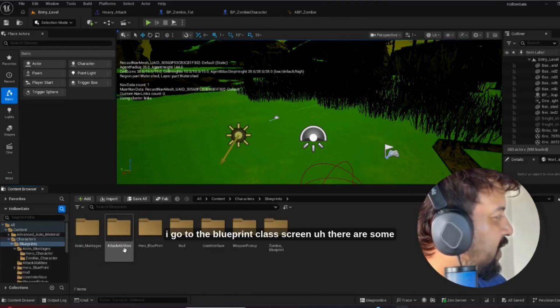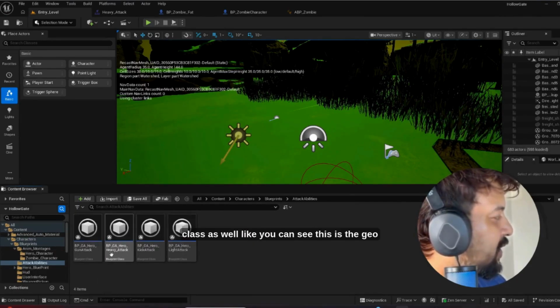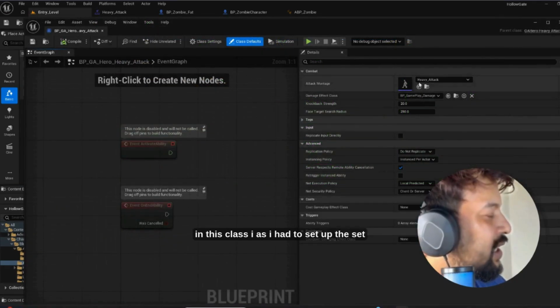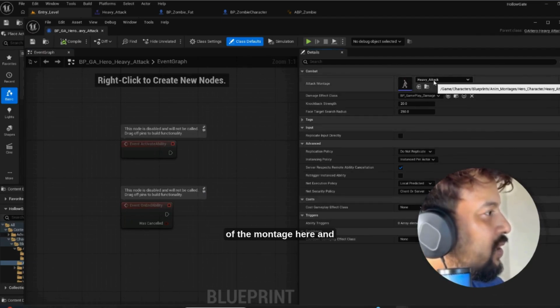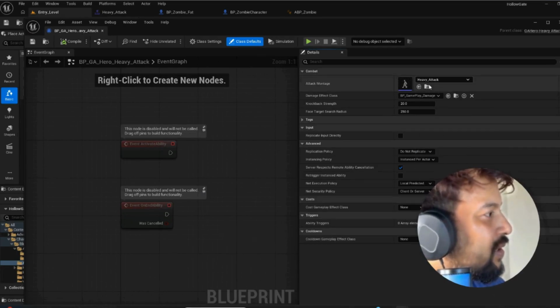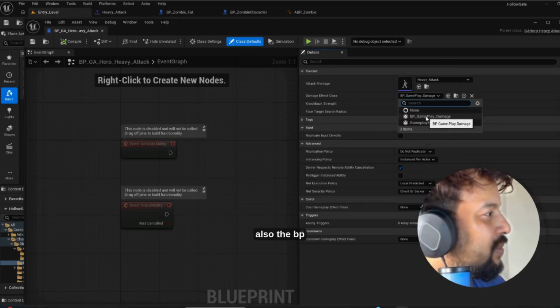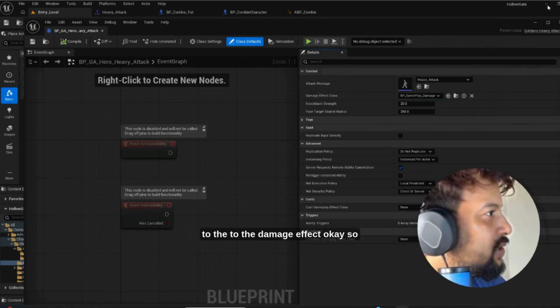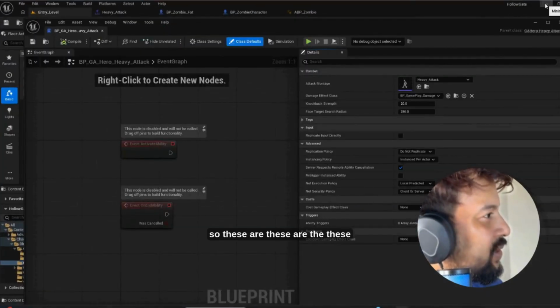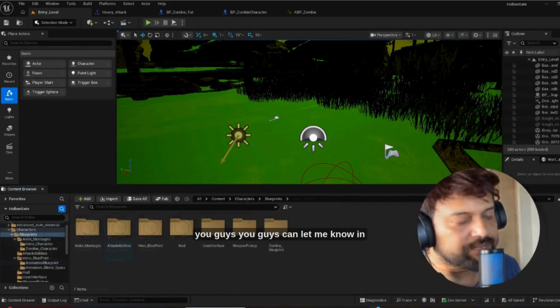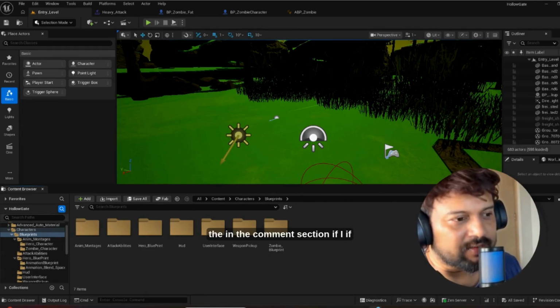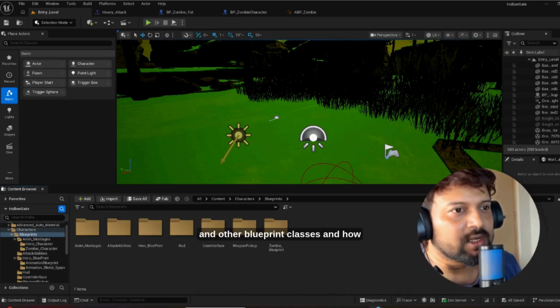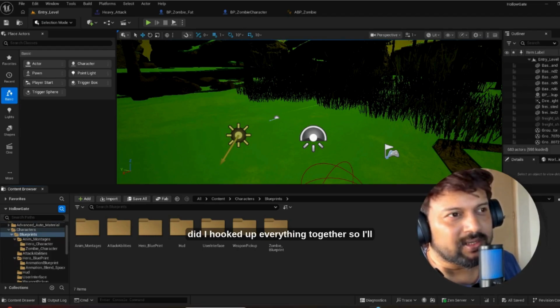Okay, and if I go to the blueprint class again, there are some ability blueprint classes as well. Like you can see, in this class I had to set up the montage here, and also the BP gameplay damage class hooking up the damage effect. Okay, so these are my blueprints. You guys can let me know in the comment section if you really need to know how I set up the animation blend spaces and montages and other blueprint classes, and how I hooked up everything together. I'll be creating a separate video for that.